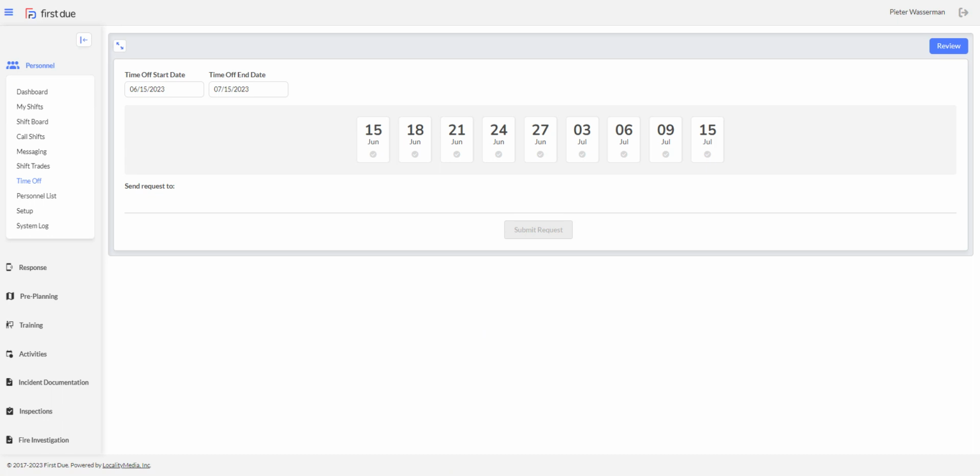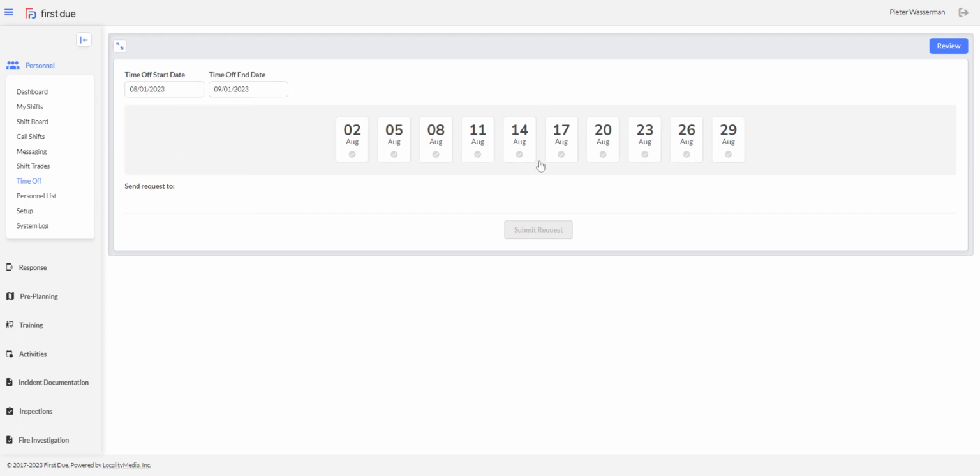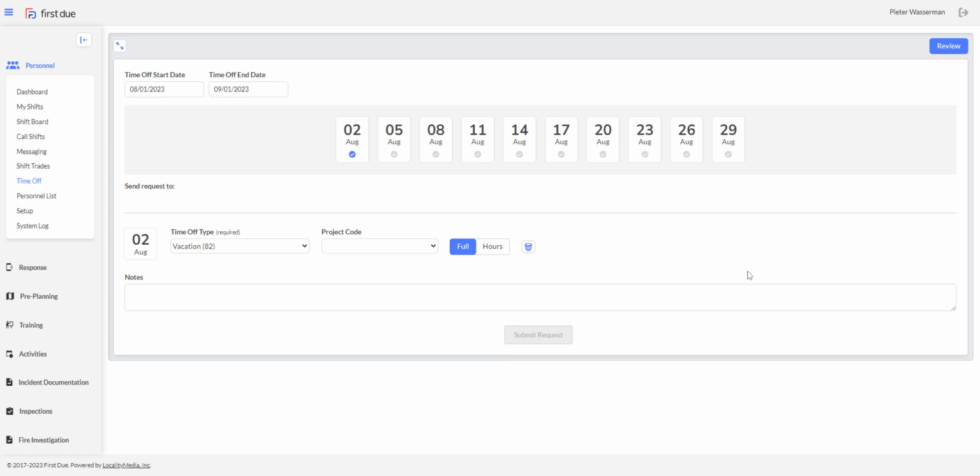So let's go ahead and jump into the time off request. So just to review, we're in the personnel module here in the upper left-hand corner. We're going to go down to time off, and you will get a display of a 10 shift period. If you want to change your start date, simply just go to the calendar, select a new start date, and you get a new set of dates. You select any of the dates.